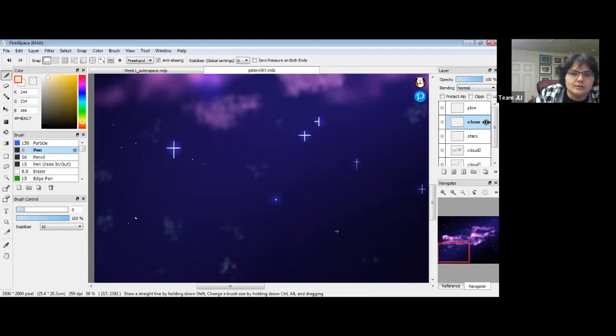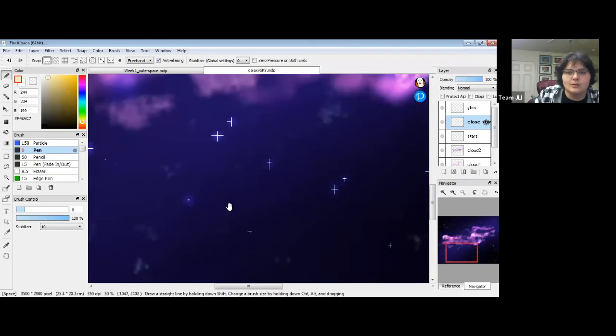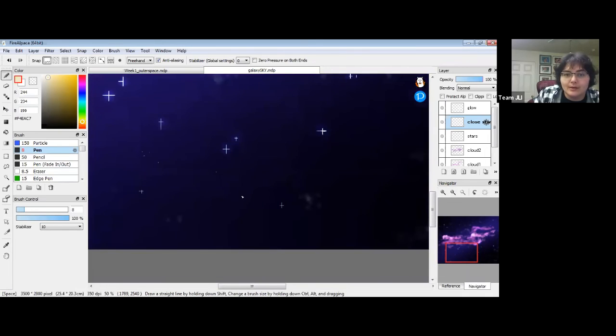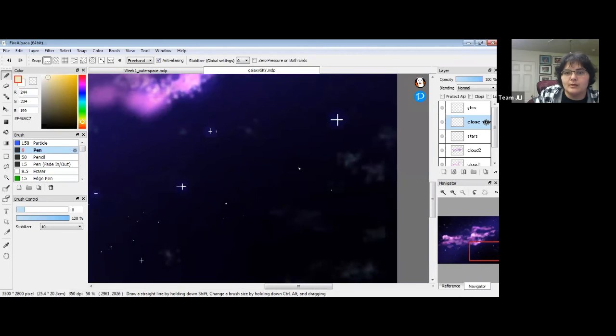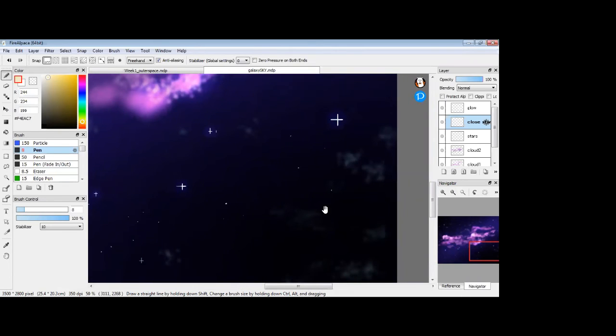Some artists will just completely fill the sky with stars. Crazy amounts, to where there's almost more stars than there is sky. And if you like that, by all means, go ahead and do it. You can copy and paste your star layers a couple of times. Move them around.